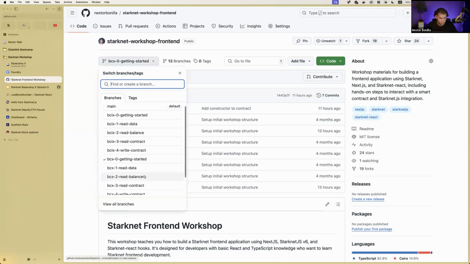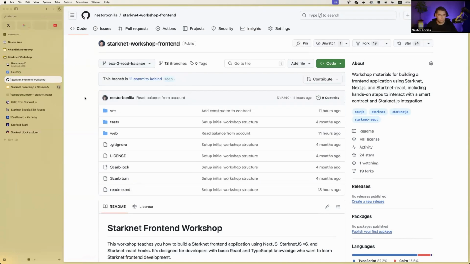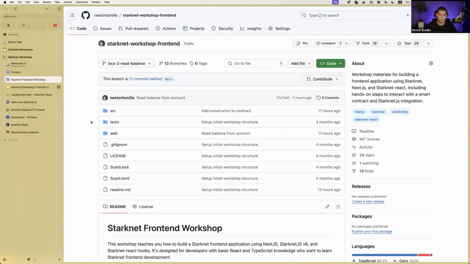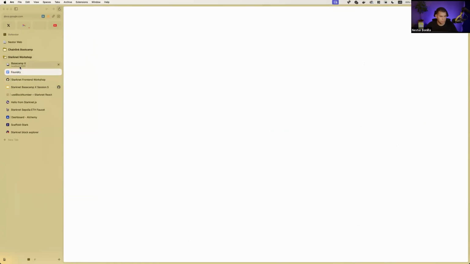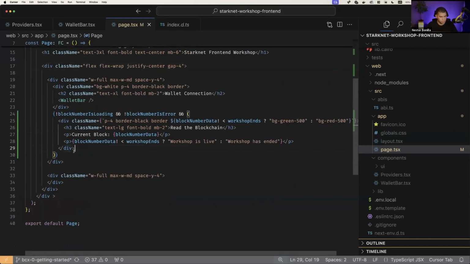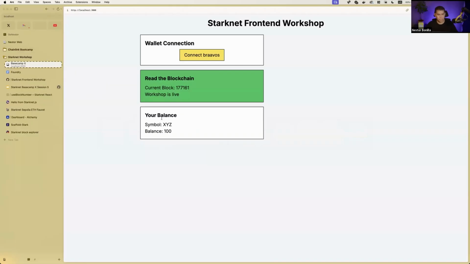Next branch, it's going to be read balance. So in read balance, what we want is, we connected the wallet, but we don't know what's the balance of that account that we just connected. So we want to show that. For that, let me show you what we want. What we want is something like this. We want something like a box that will get the symbol and some balance. That's it. That's what we want.